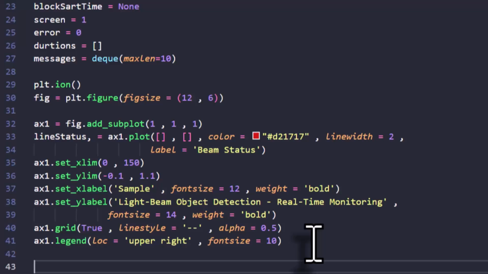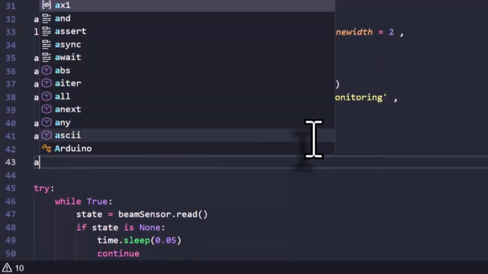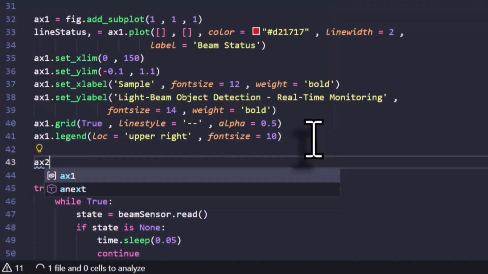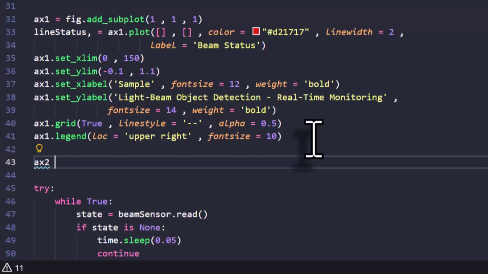Now let's create the second screen. Instead of ax1, we're going to say ax2, which stands for our second screen. In order to create the second screen, we have to use a lower-level method than this add_subplot, one that lets us manually specify the position and size of an axis.